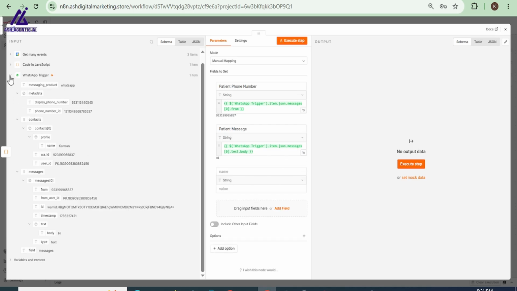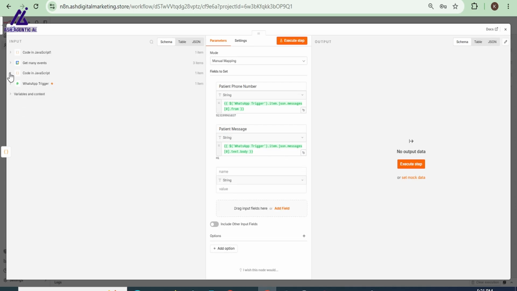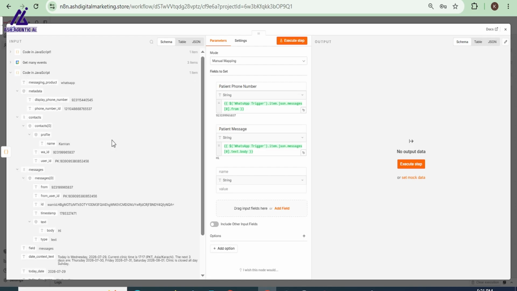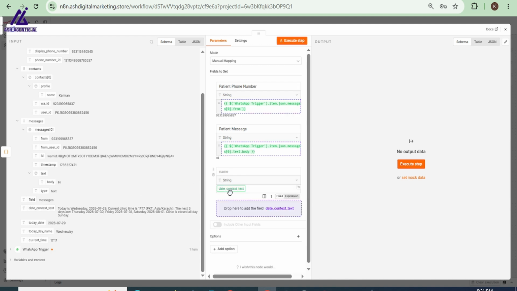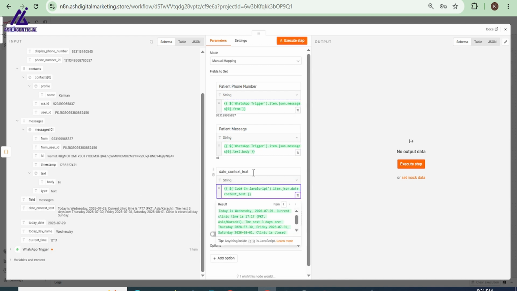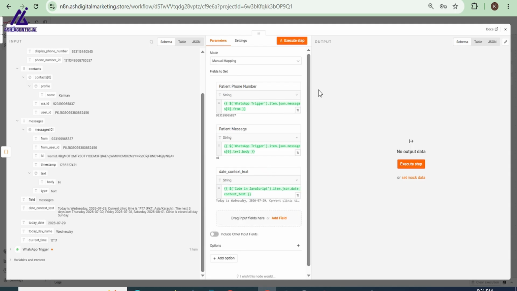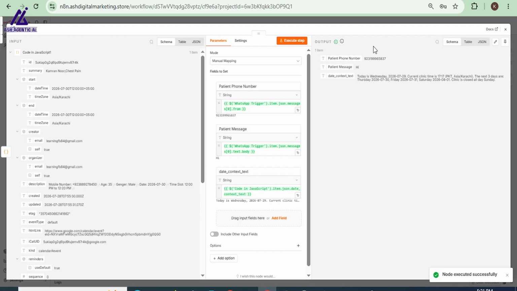I'm going to close this one, and you remember we have added the context through code node. Just open this and I'm going to add the context over here in value section and name remain it as it is. So I need only these 3 fields. So I'm going to execute step. Just click on it. You can see neat and clean data is appearing on the output panel.